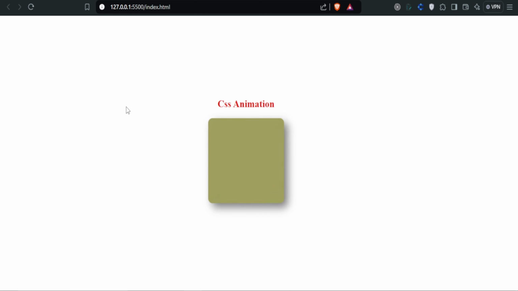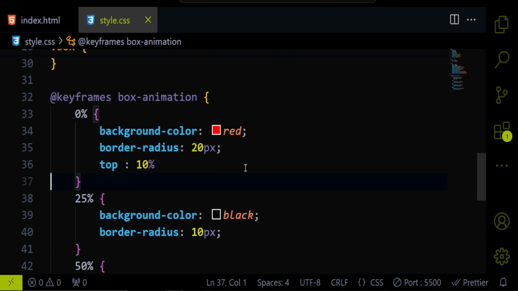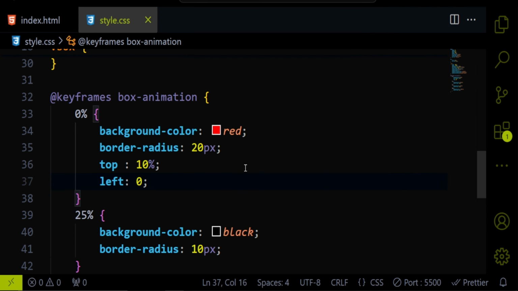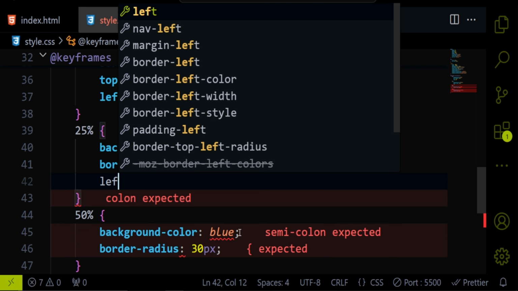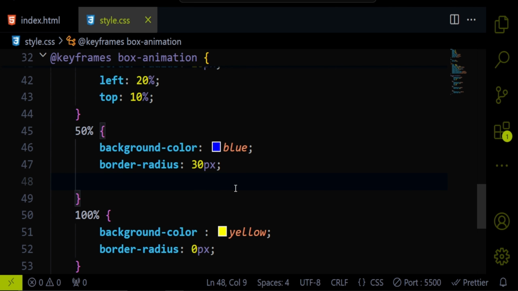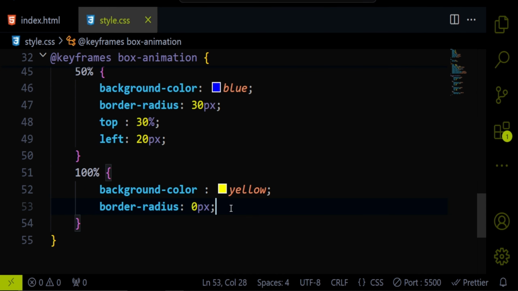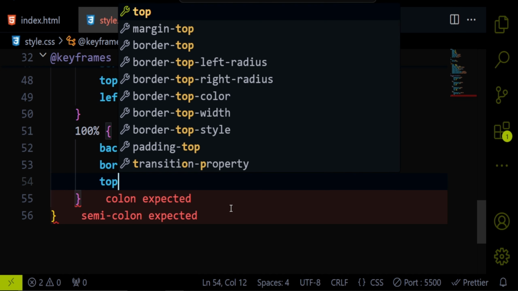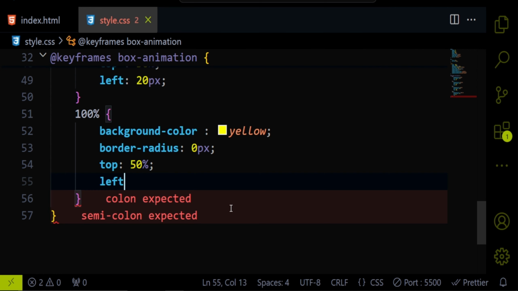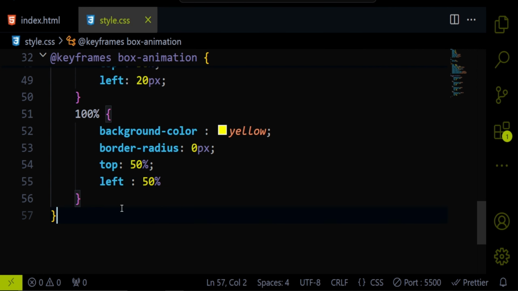Now okay, I'm positioning the div in the animation. At 0%, top 10% and left 0%. Within 25%, provide left 20% and top 10%. In 50%, top 30%, left 20 pixels. Finally at 100%, top 20% and left 50%. That's okay. Oops, something's wrong.